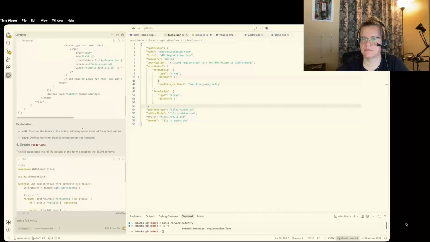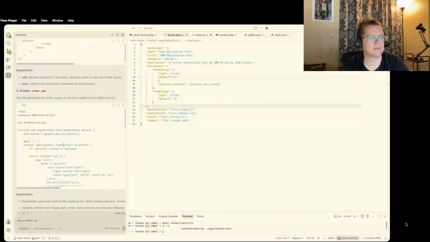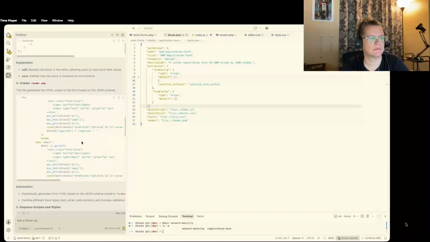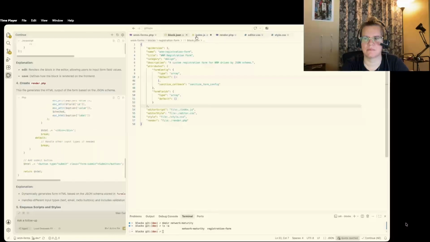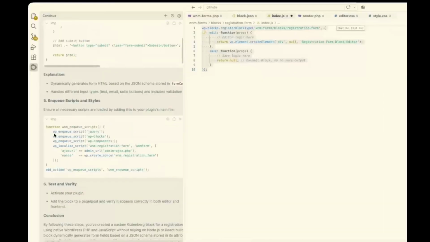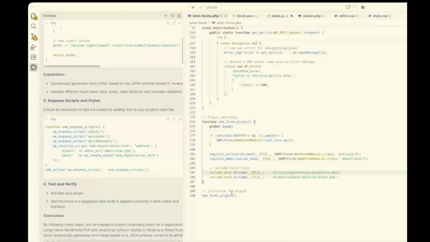Renders the block editor, allowing users to input form field values. Defines how the block is rendered on the front end. Render PHP. This file generates HTML output of the form based on the JSON schema. This looks a little too lengthy. Let's do it this way. Well, actually, function in enqueue scripts. I want to add this to the main plugin file, and we're just going to add it right here.